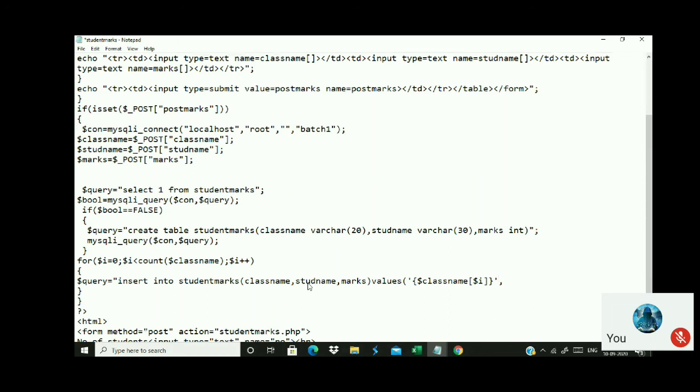Now the next one is called student. I have to enter the student. So student is also a var character here. So what should I do, Mukundan? What should I do here? Sir, in single quotes, we have to write dollar student name of dollar I. Okay, very good.